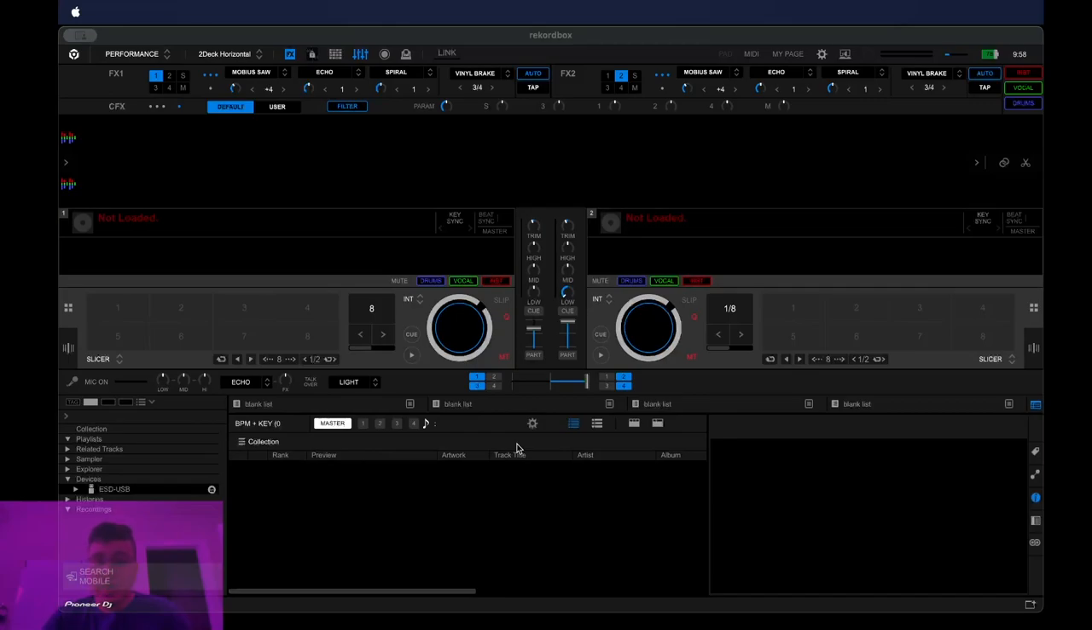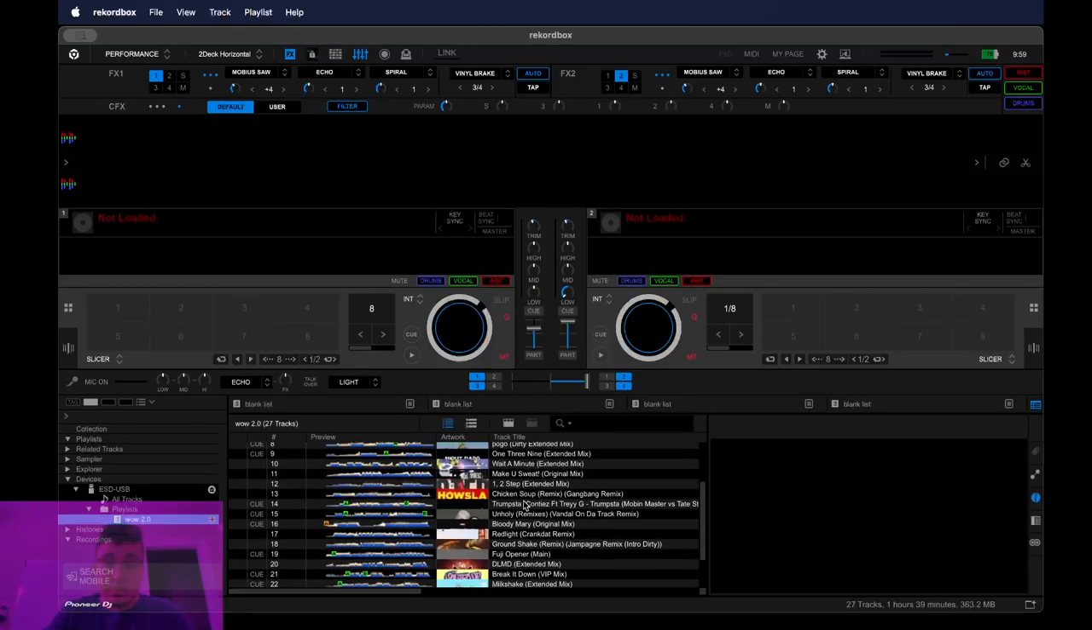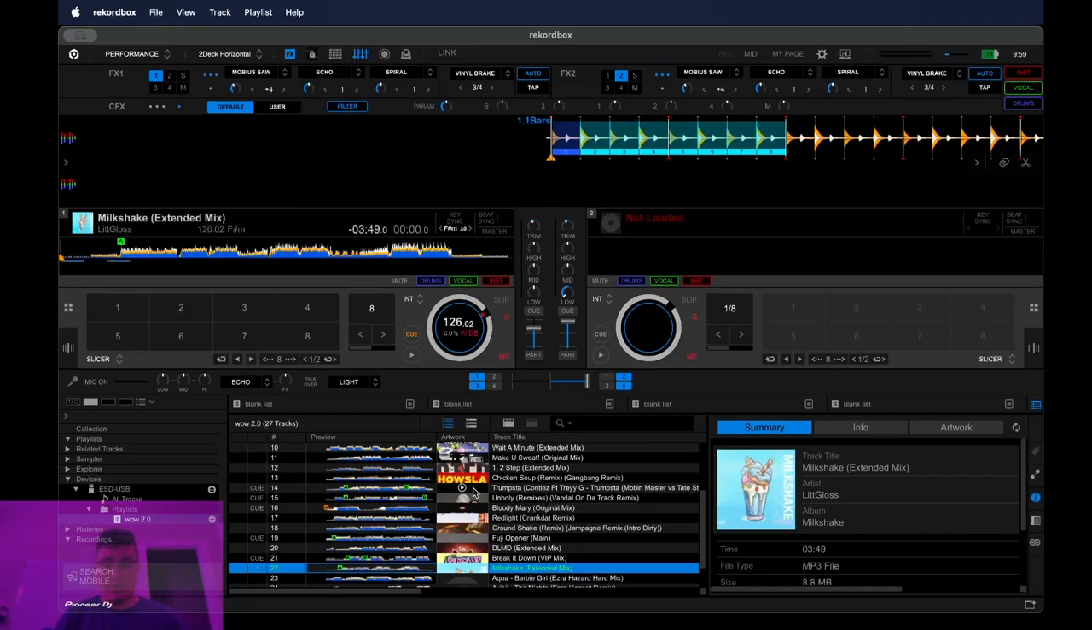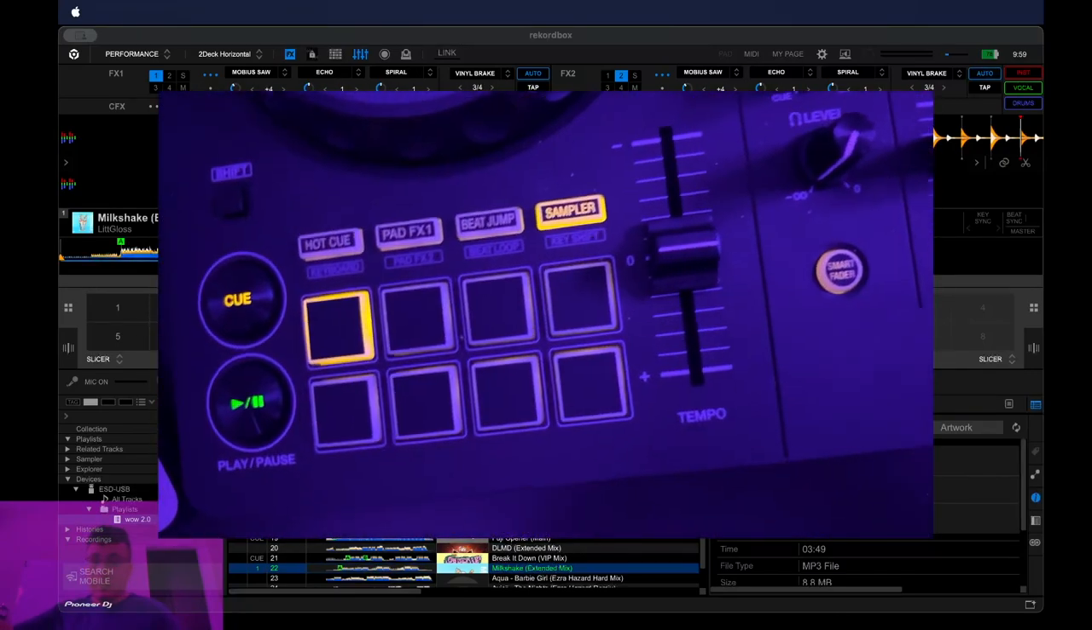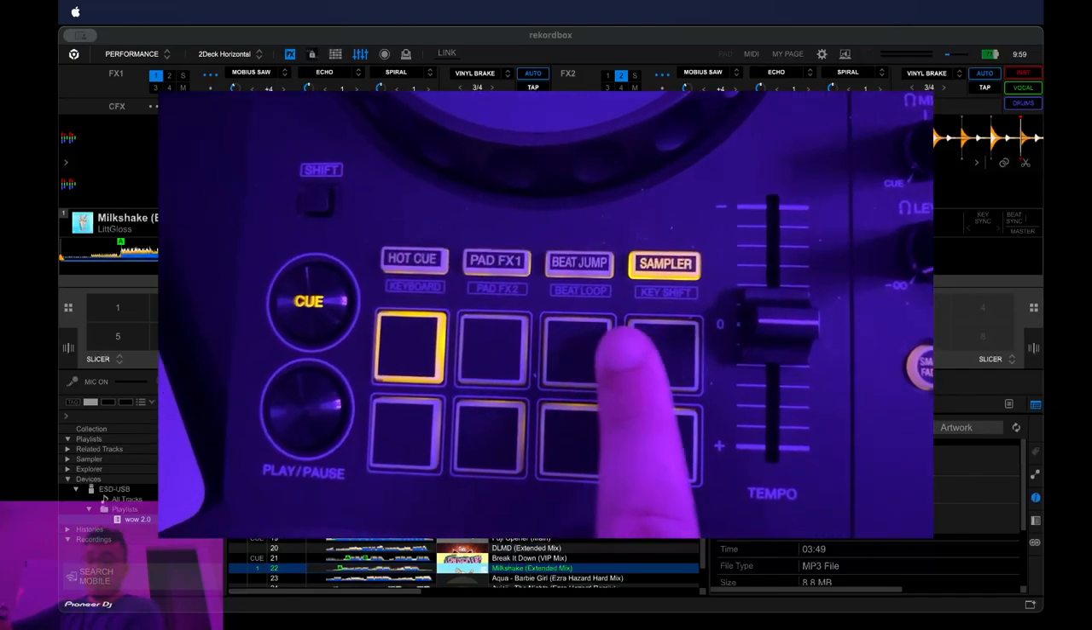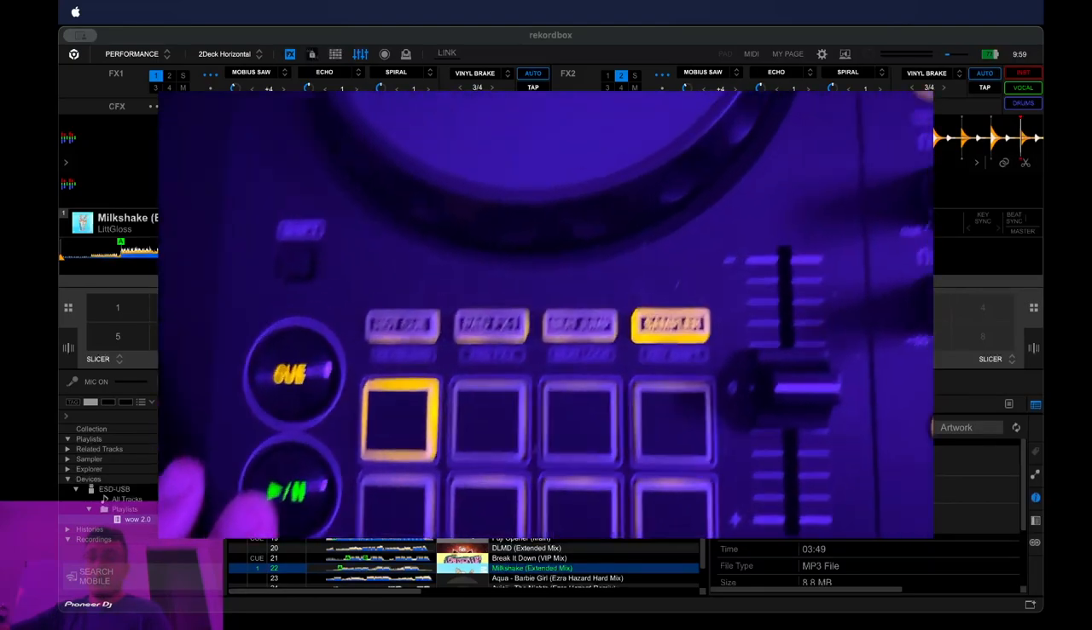So the one thing you should note is when you are doing this for the first time, the performance pad lights are not going to initially work correctly. So here's an example of the behavior it will look like. Let's pick something random. Okay. So the first time we click play, I have slicer mode enabled. It's going to light up all of these in the correct order, and then it will not work correctly.